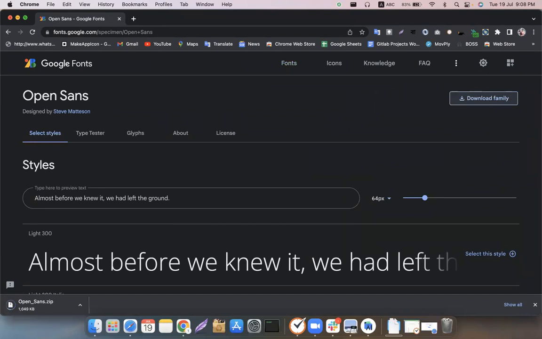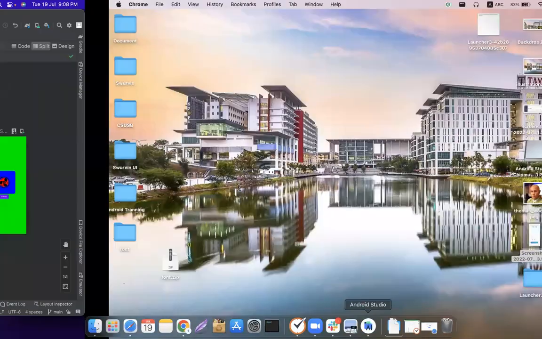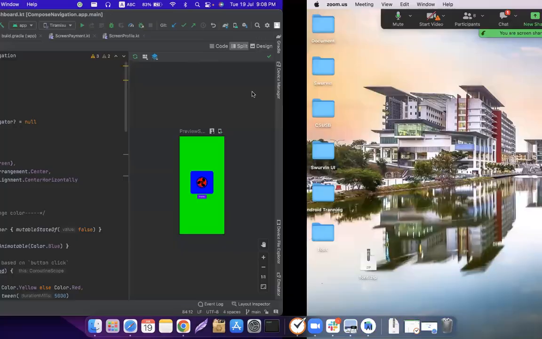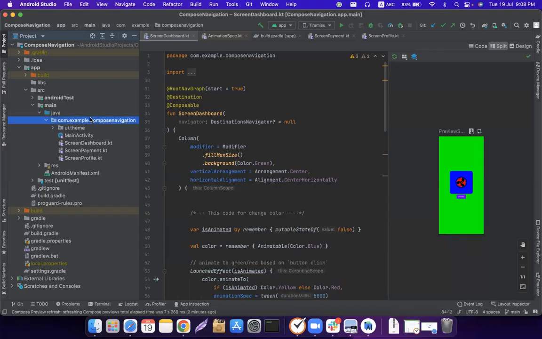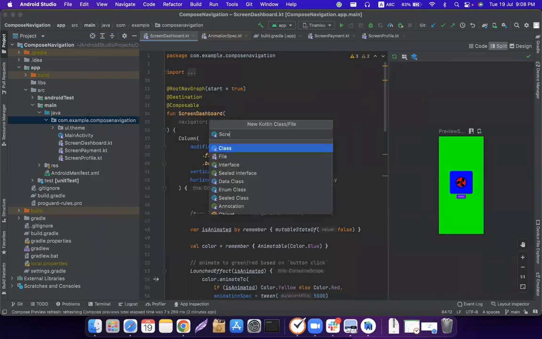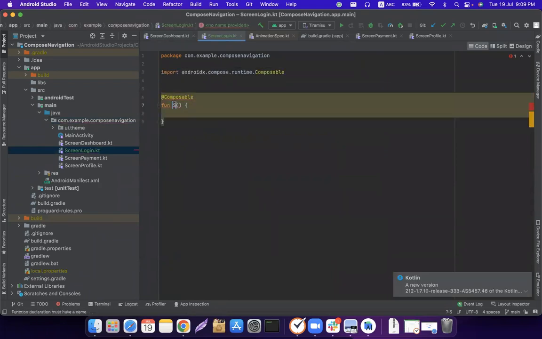So I am opening the Android Studio previous project. Last day we worked on the dashboard screen. So today I'm creating a new screen which will be a login screen. So we are going to make the login UI something like that. So for adding a new screen, just create a Kotlin file here and name it screen login. It's a composable file. Also I am creating a composable function. So I'm making the screen login.